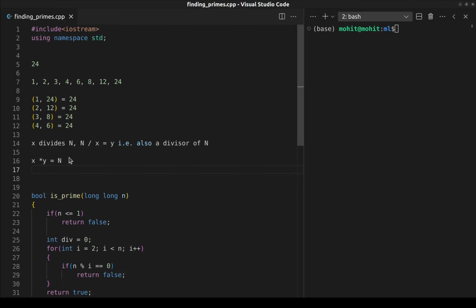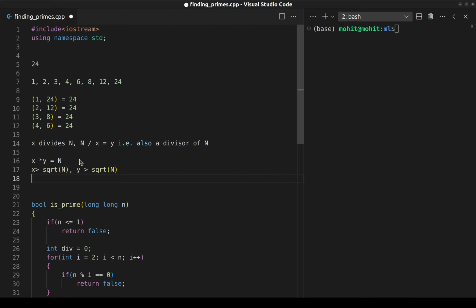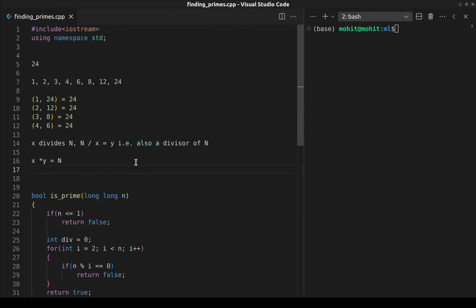Not both of them can be greater than square root of n, because let's say x is greater than square root of n and y is also greater than square root of n, then we will have something like greater than square root of n times greater than square root of n. So two numbers greater than square root of n, which means that the whole product is greater than n, which is a contradiction, right? Because we proved here that x into y is equal to n. So at least one of them would be less than or equal to square root of n.